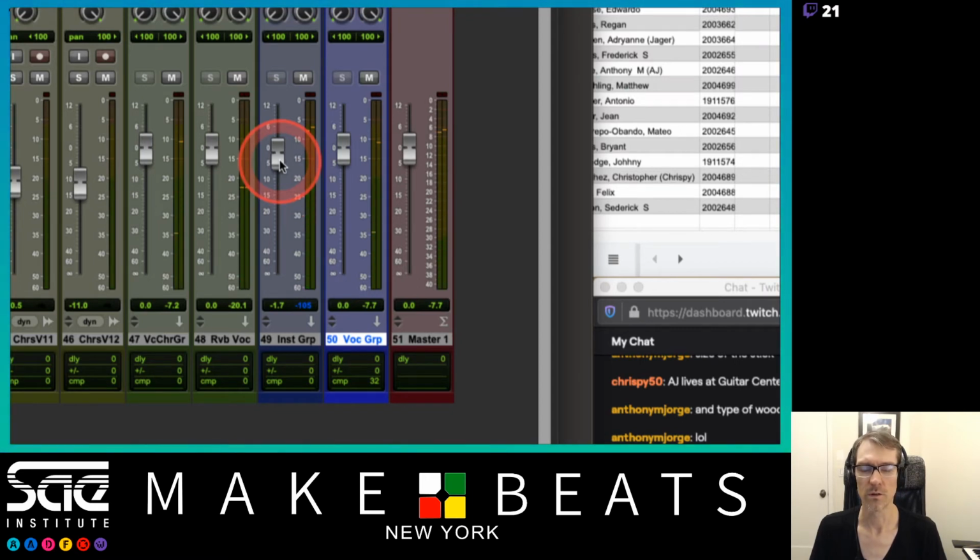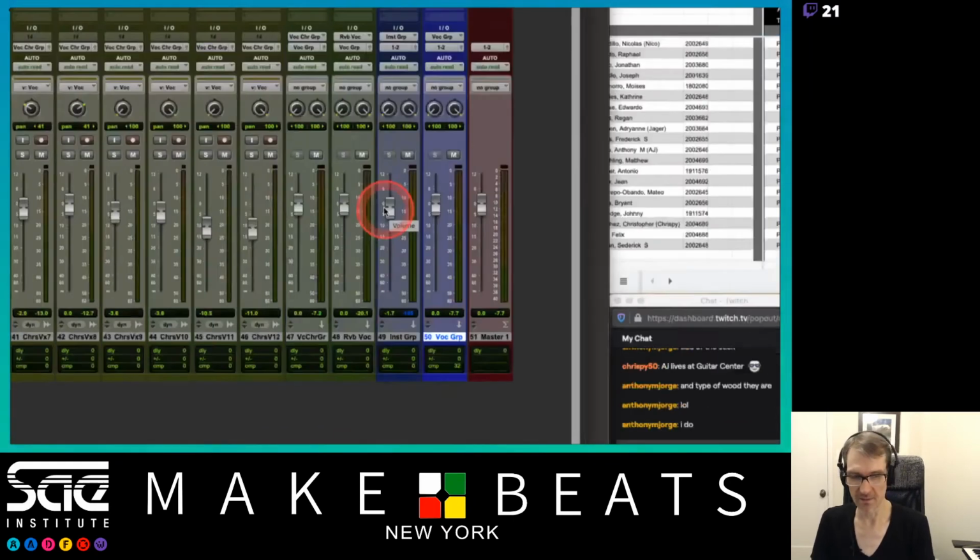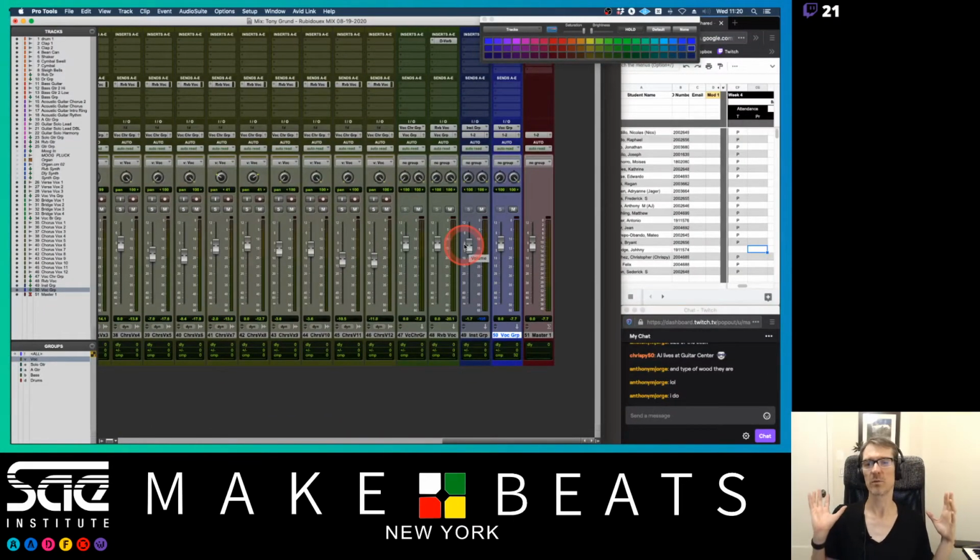Now my vocals are louder than my instruments, and I only had to turn down one fader right here. How cool is that, right? This simplifies your mixing process so much.